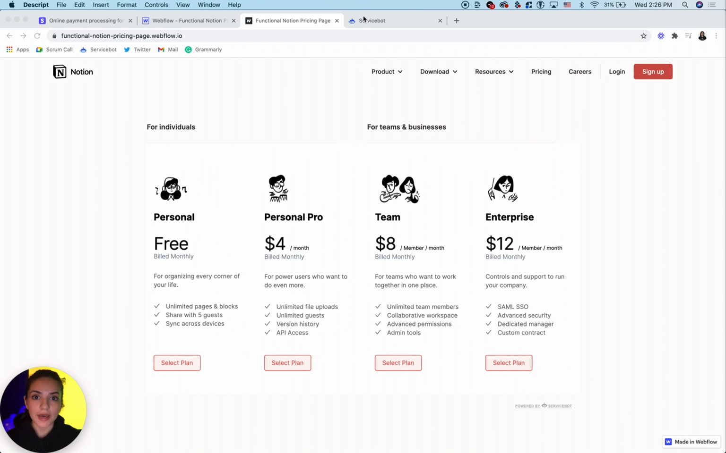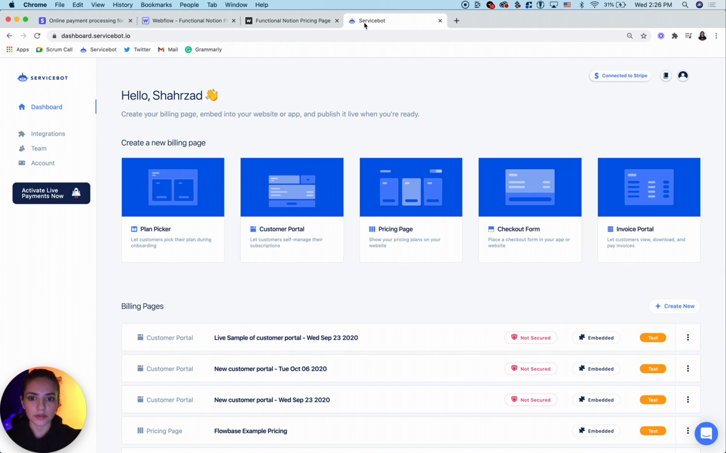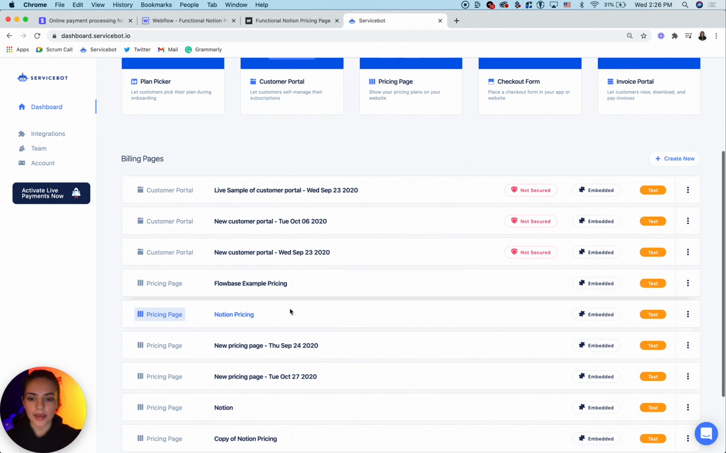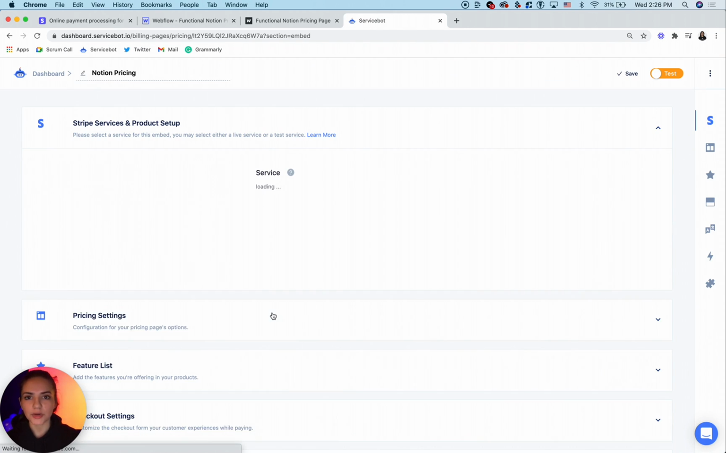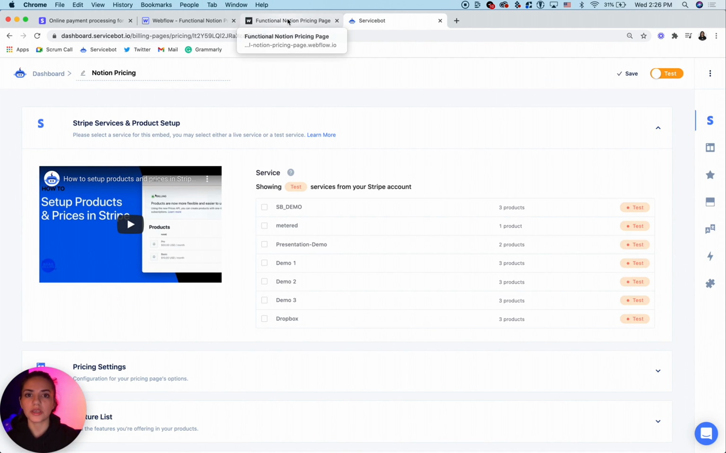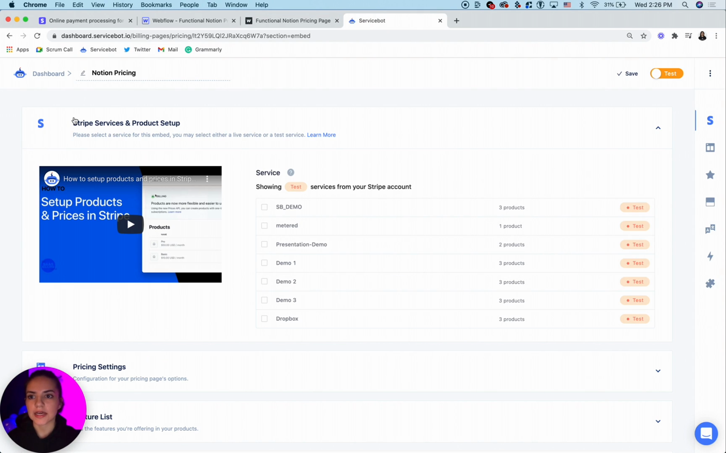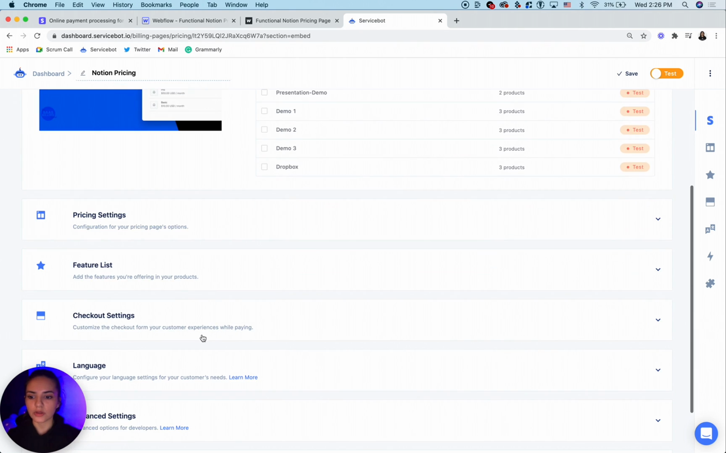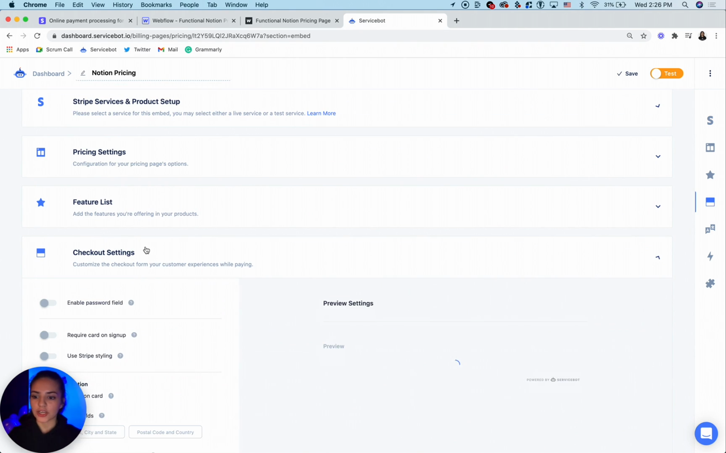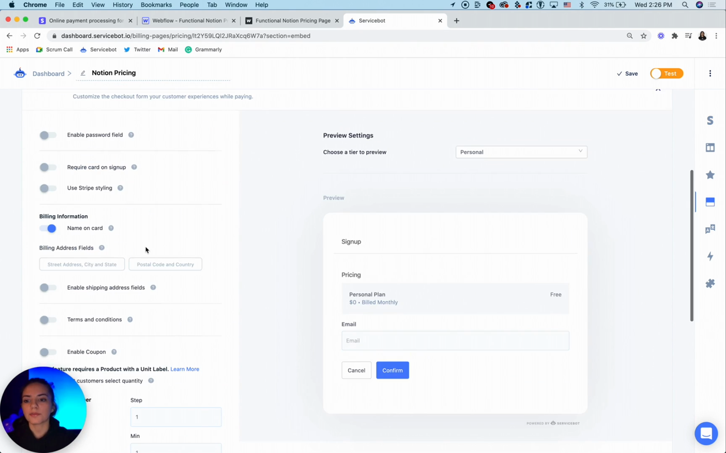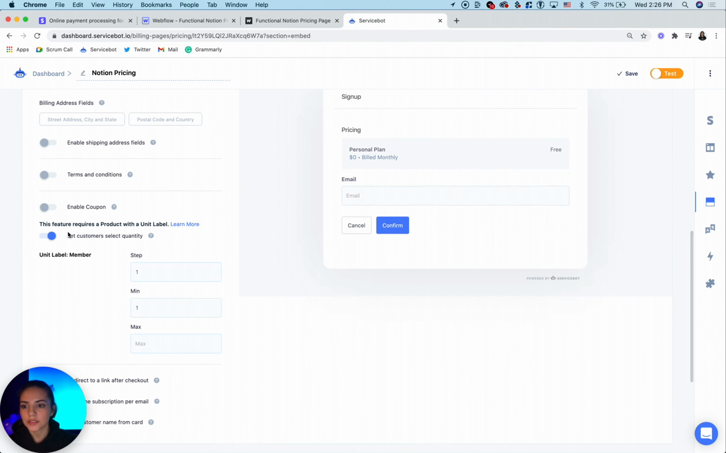In order to do that, we're going to have to go into our ServiceBot dashboard and select the exact pricing page that we built to embed this baby right here. So in my case, that is the Notion pricing. So I'm going to go into that and I'm going to scroll all the way down to our checkout settings. From here, I'm going to scroll down to where I see this toggle that says let customer select quantity.